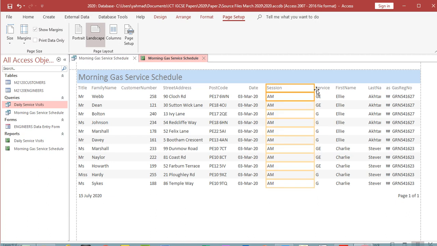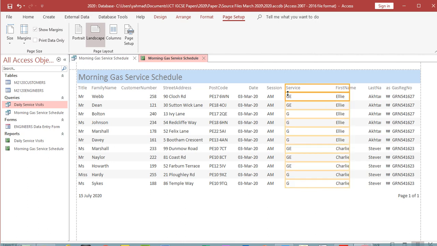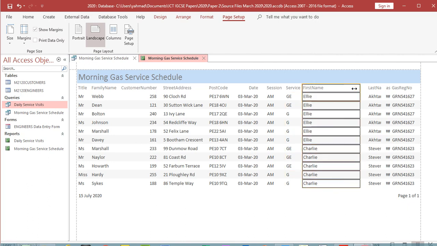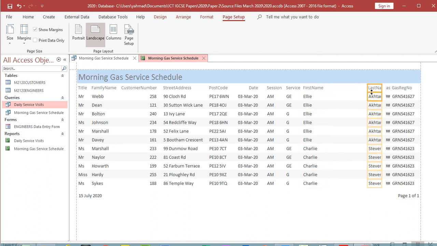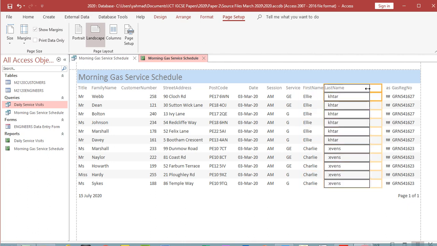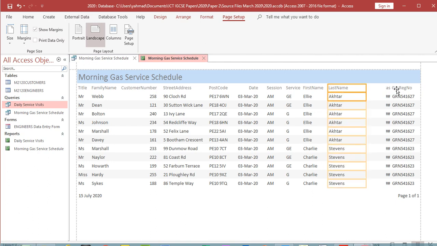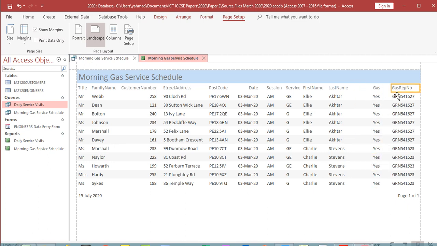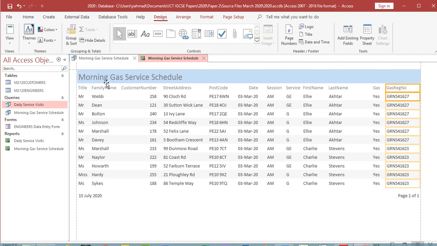Session is just going to be AM, that's something we search for. Service should be GE or G, again that's something we search for. And obviously double check the date, yeah the date's all the same. First name, this is probably for the engineer now. Last name, let's just move it slightly across, and then we are almost done this part. Done. Save the changes.